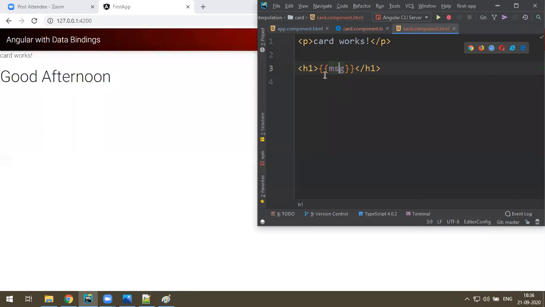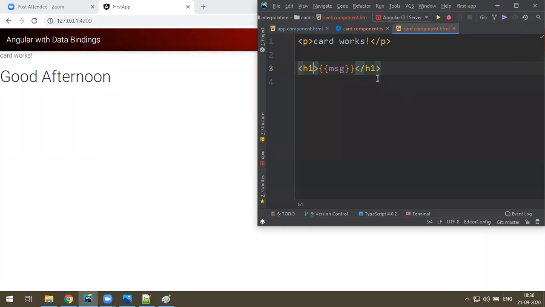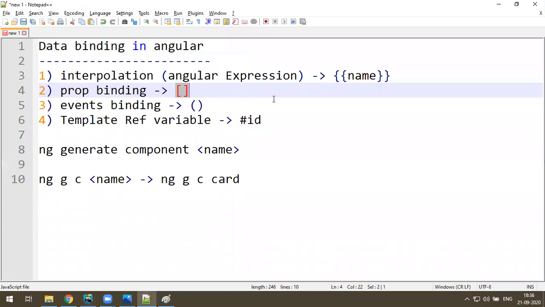Generally, for DOM manipulation you use an ID, getElementById dot innerHTML, innerText you will do. But here it is interpolation. You have some data, and that data you display over here. That's one kind of data binding using interpolation.